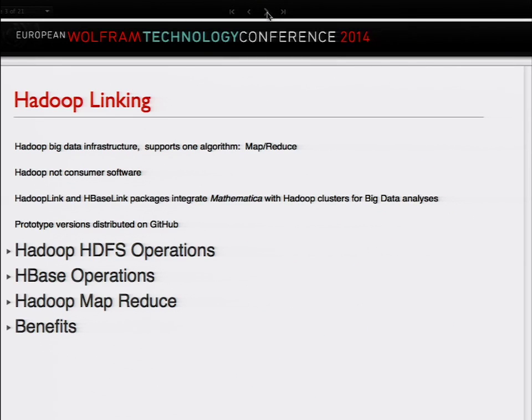Another existing data mechanism is the Hadoop linking functionality. Hadoop is a big data infrastructure. It's for very big data, where the data is too big even to fit on one computer. So it's like bigger than terabyte data. Not only can it not fit into memory on a computer, it can't really even fit on one computer. Hadoop supports kind of one algorithm, MapReduce. So it's definitely any color you want so long as it's black.